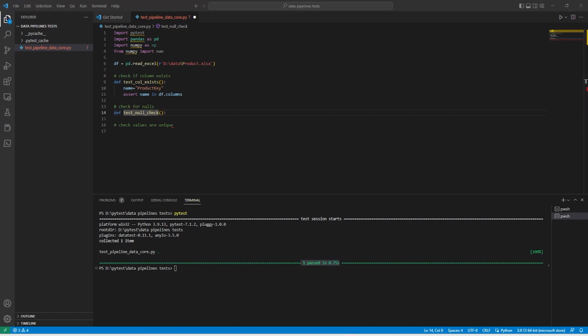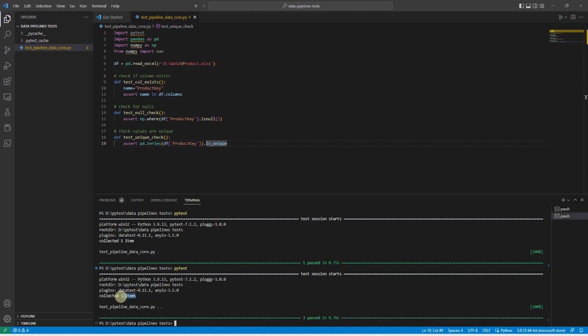We'll call this test_nullCheck. Here we can check for nulls with the help of NumPy. We'll utilize the where method and check if the product key columns in our data frame contain any null values. In addition, we define a second function to check for uniqueness. We assert if the column values are unique with the help of the isUnique attribute. Let's save our work and run all the tests with a Pytest command. This time around, Pytest found 3 tests and our assertions are correct, as all 3 tests pass.